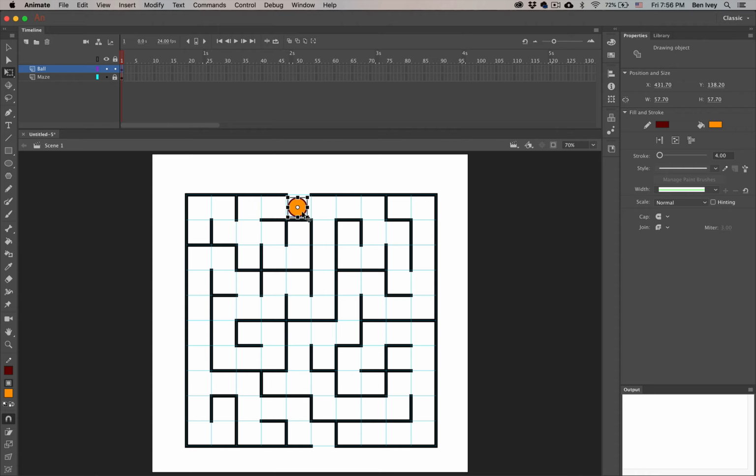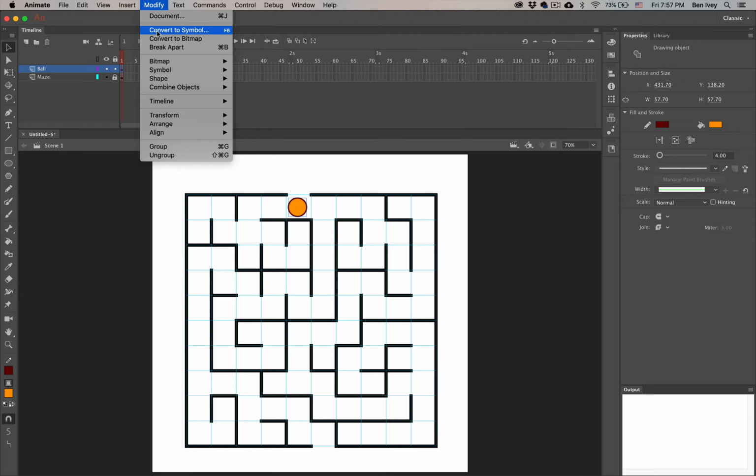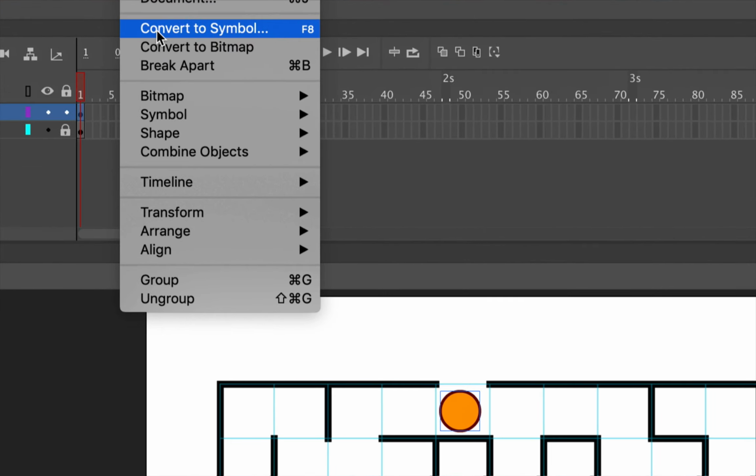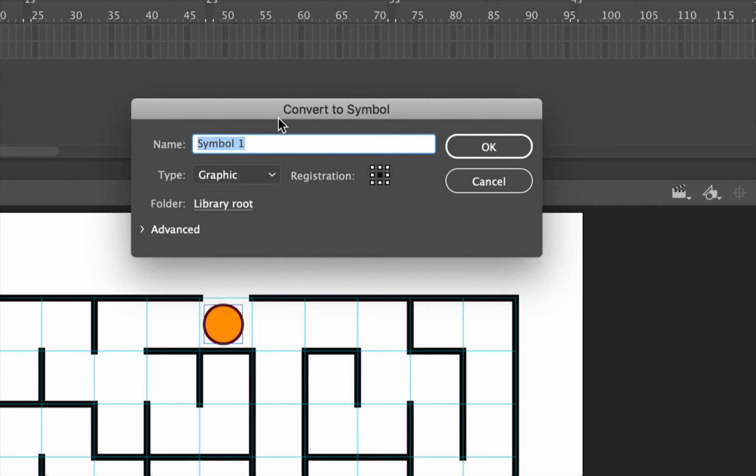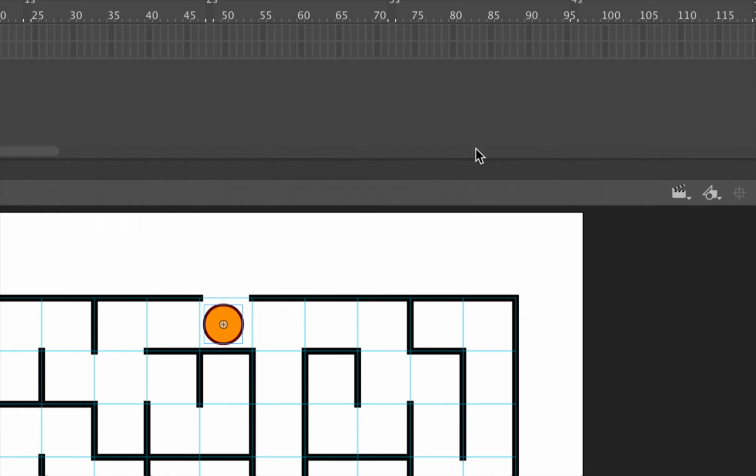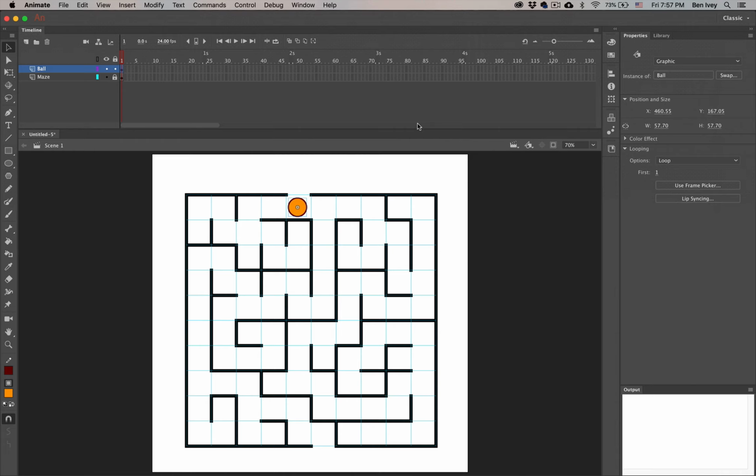Let's make this ball into a symbol. Again, I'm going to choose my black arrow selection tool and make sure my ball is selected. Then we'll go up to Modify and choose Convert to Symbol. Notice that the keyboard shortcut is F8. With that selected, we can give it the name of ball. Make sure the type is going to be a graphic, and we'll say OK. This will add the ball graphic to our library.